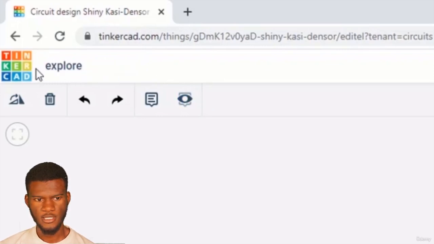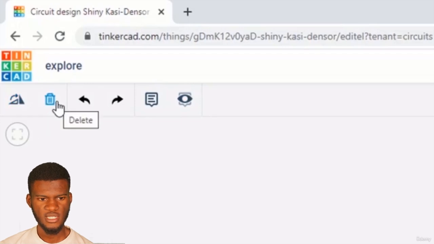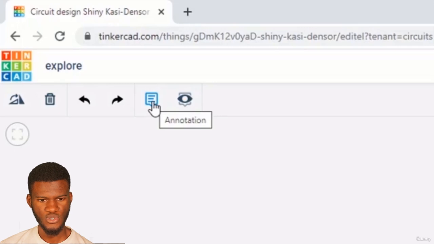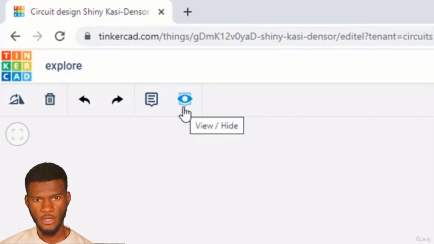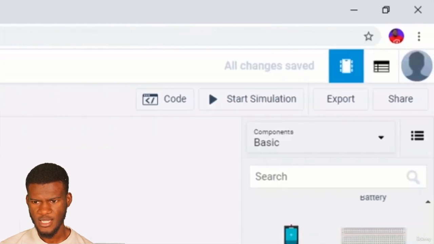Here you see this is the tool set area. This is to rotate some of your components. Clicking on this will rotate your components. This will delete selected components. This will undo whatever you've done, and this will redo whatever you've done. Now this is for you to add notes or annotations. So if you want to make notes on some of the projects you work on, you can click on this and type the notes you want to create. This is the hide or view. If you want to hide any components or view them, you can click on the hide or view menu.